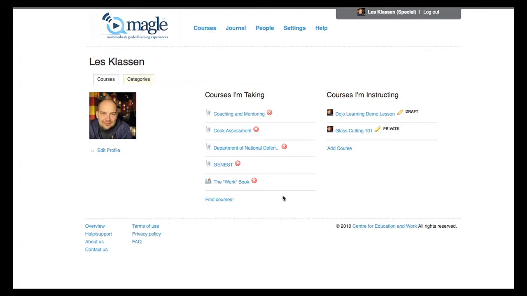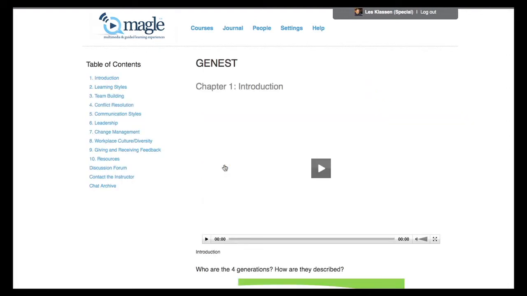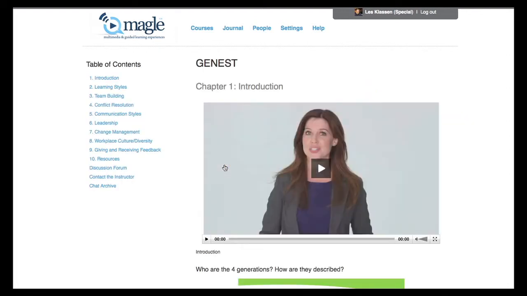And here's the courses I'm taking, and here are the courses I'm instructing. You won't see courses that you're instructing because you're just a learner in this system right now, so you'd be just taking courses. And I'm going to go through, and here's a bunch of courses I'm taking, and I'm going to go and click on GenEst, and that's a course that we have about generations at work. So when you click on the GenEst, it'll take you into the course, and you will see a menu with the courses that you're taking as well.